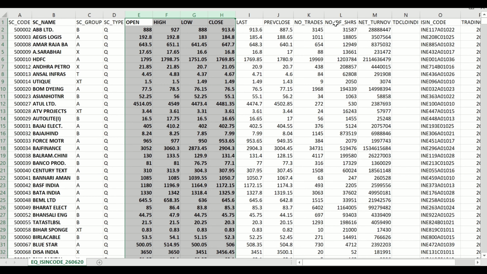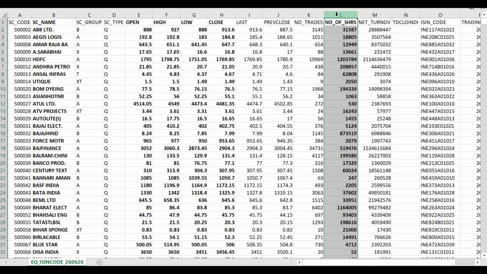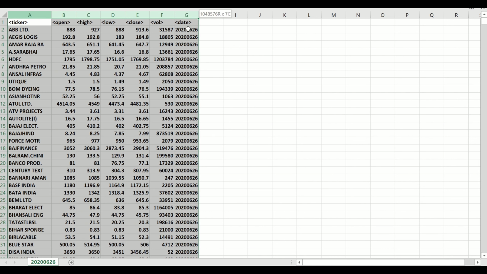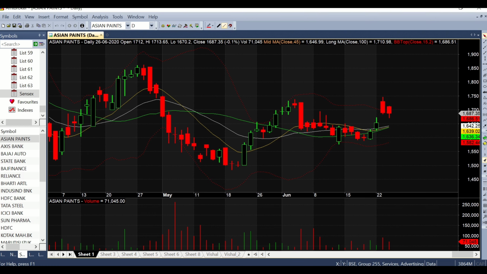Again, we need to copy number of shares traded to volume, and we need to create a field with date in the format YYYYMMDD. Once we have the price data in this format, we can upload this in AMIBroker or Metastock. This format can be used for both Metastock and AMIBroker. Now I'll take you through how you can upload these details in AMIBroker.